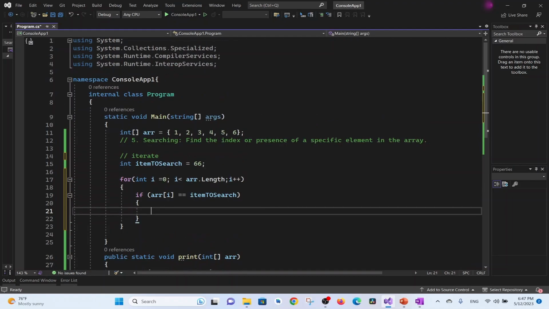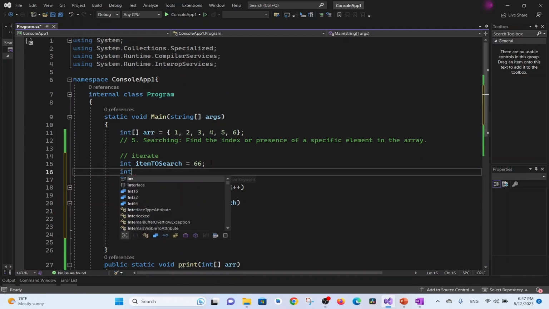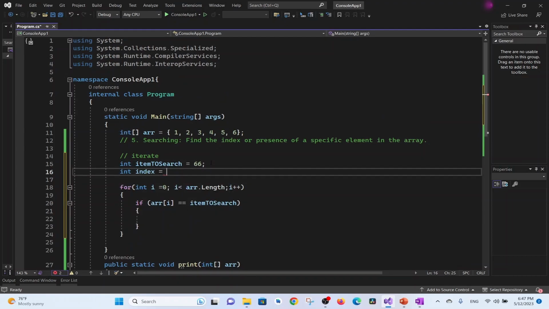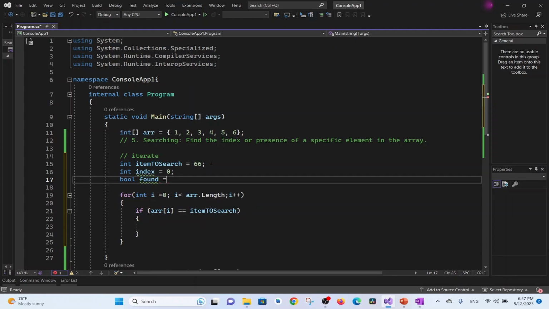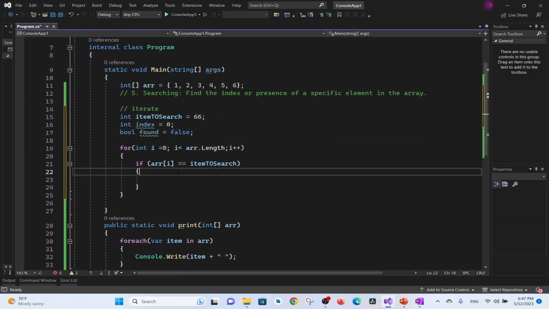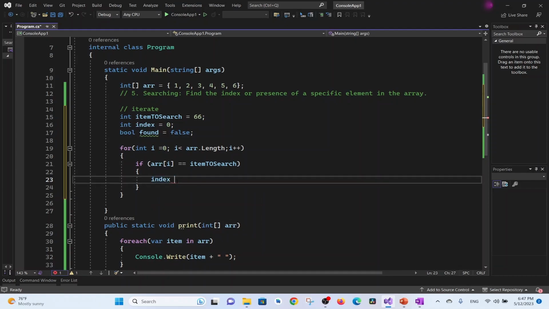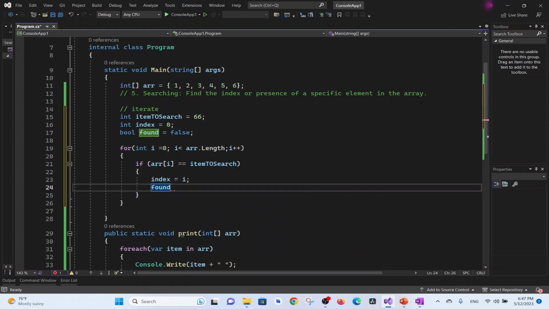If that is the case, I'm going to define the index also here. Maybe we want to print the index, so int index equal to 0. Also, I'm going to take a flag variable of type boolean found equal to false. First, we are assuming that we didn't find the value. So if array of i equal to item to search, it means that we found it. So we are going to set index equal to i. We found the item at index i. And also we are going to change found to true, which means we found the item.